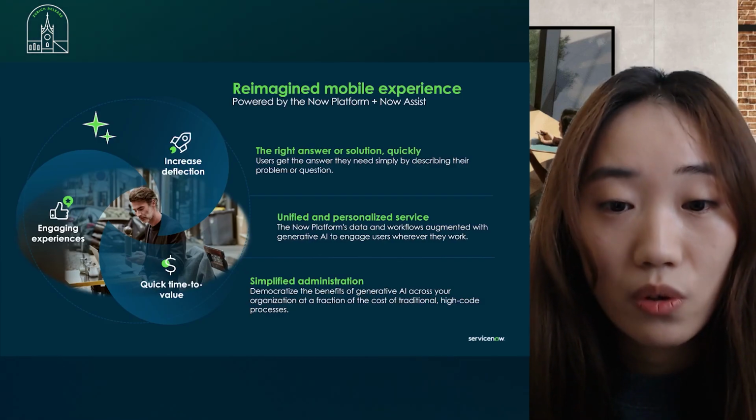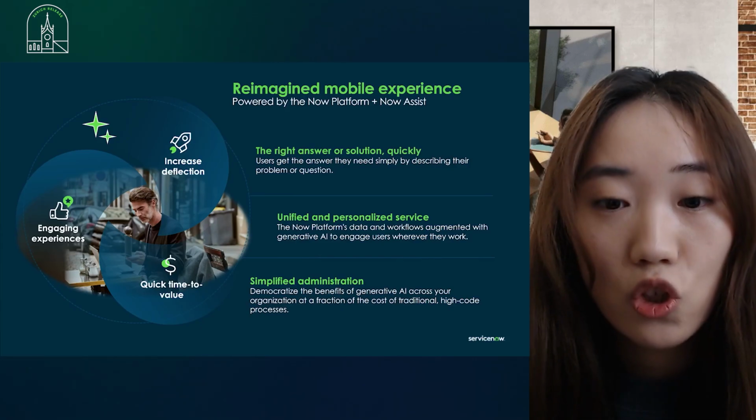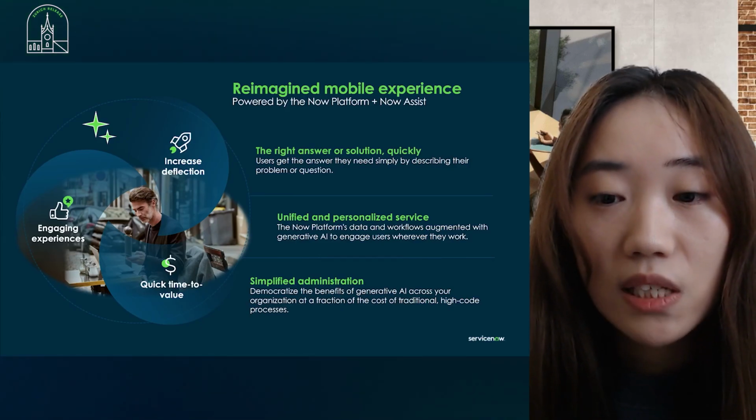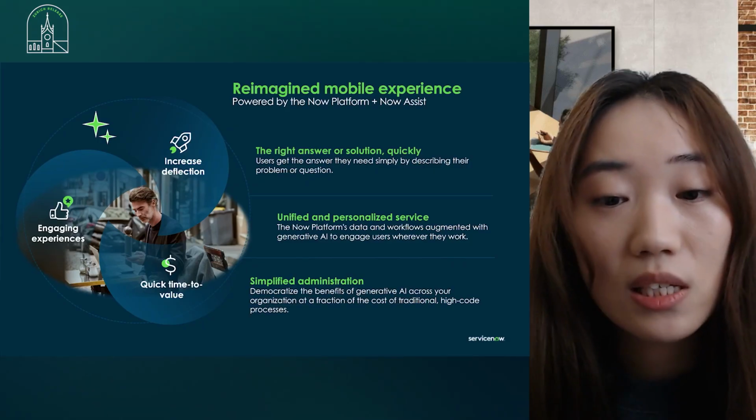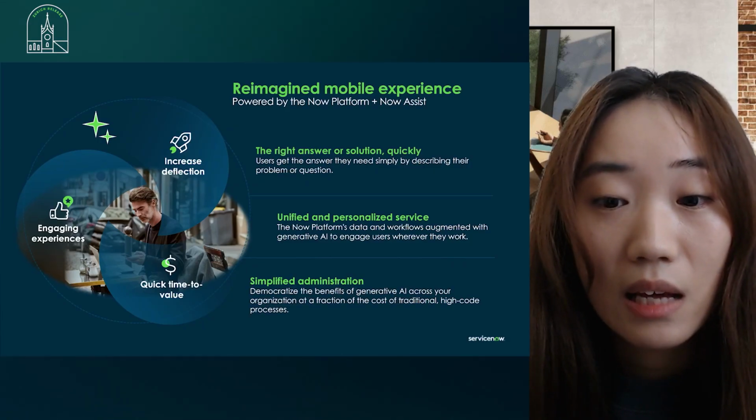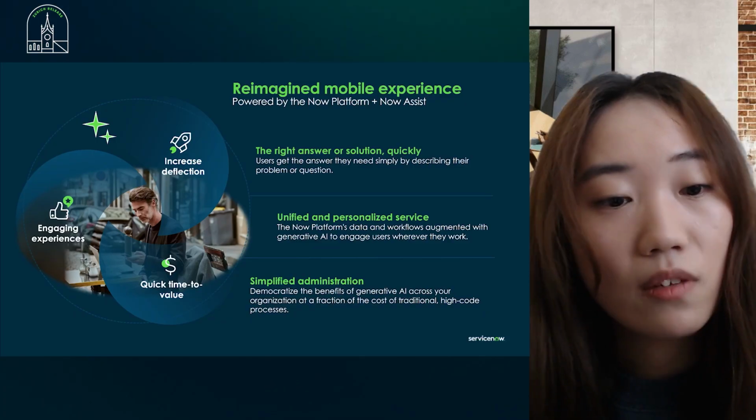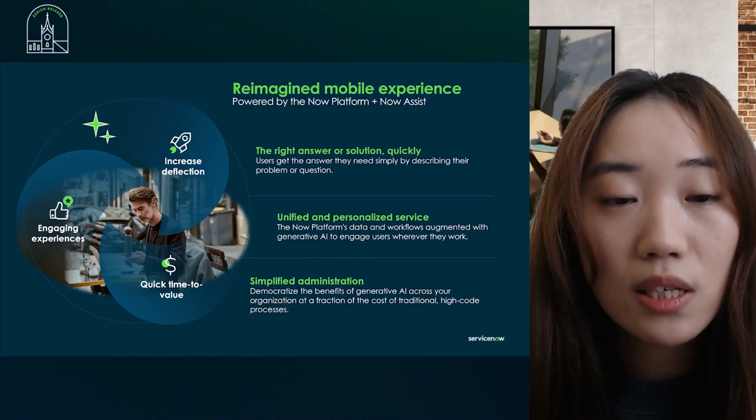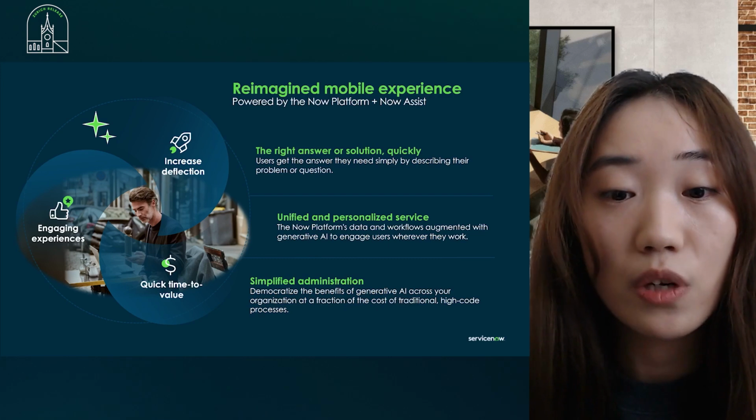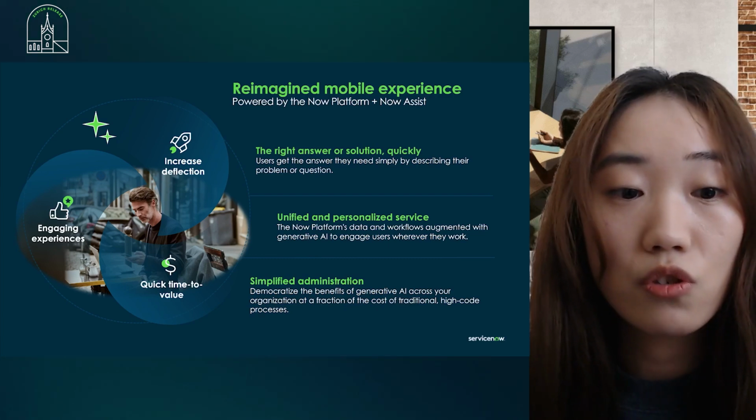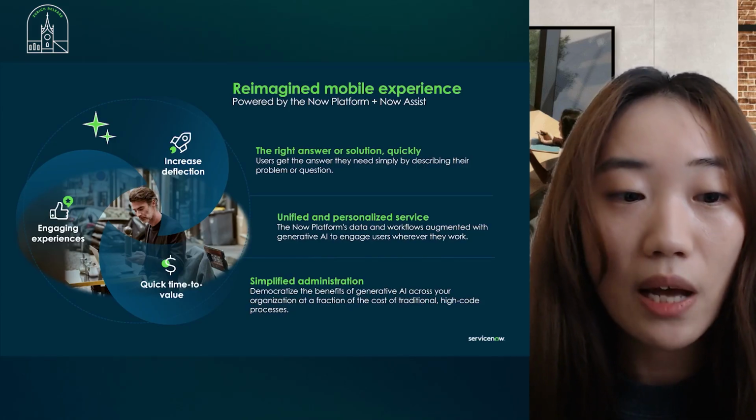We also want to make sure that this is a unified and personalized service to the user, which means all of the data and workflows are augmented with Now Assist, which is our generative AI offering to engage users whenever they work. So in the following, we will be introducing a lot of Now Assist features across the mobile app. Those are different entry points for users to really start utilizing the Gen AI capabilities within our mobile app.